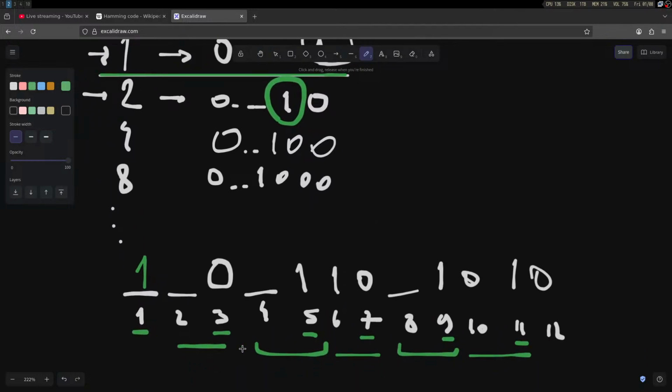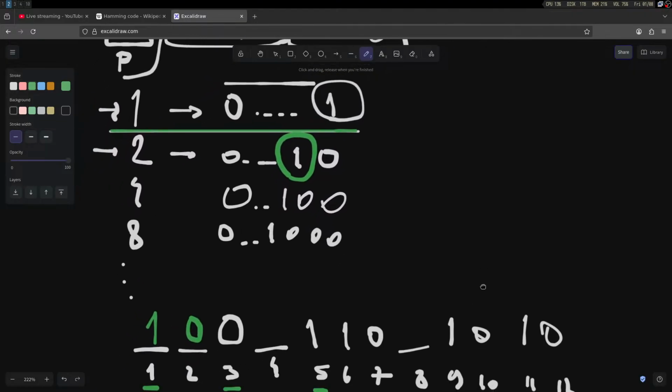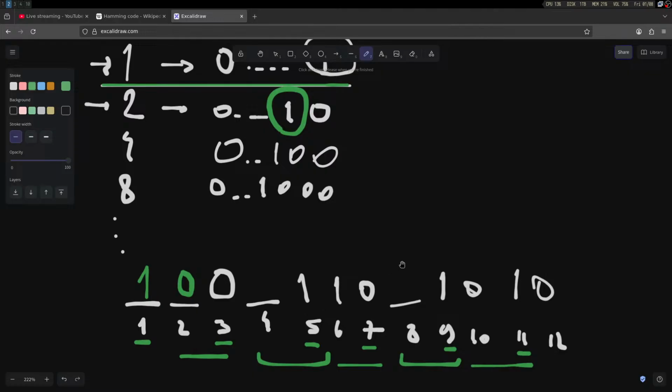Okay, so let's see how many bits of 1 we have now. Here we don't have any, here we only have 1, and here we have another 1. So we basically have 2 bits. That's even, so it's 0. Cool.